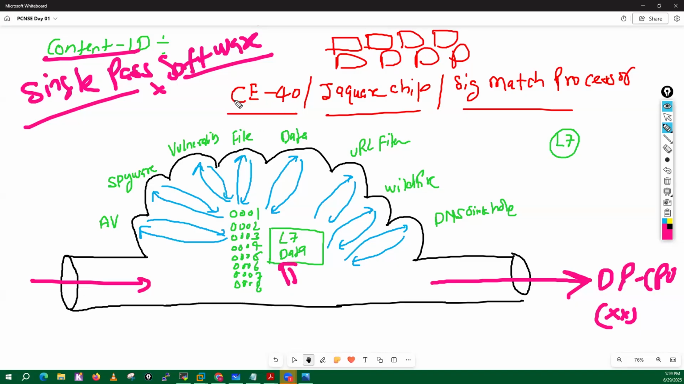So this is your single pass software. It is applied in your content identification inside your signature match procedure. I hope this is clear now, guys. I hope this concept is clear with everybody.